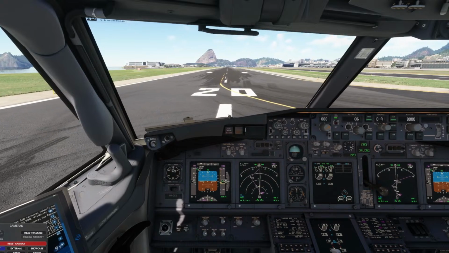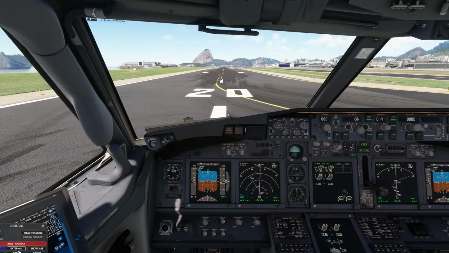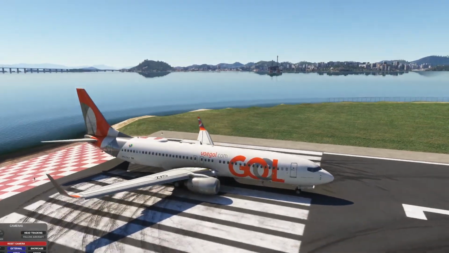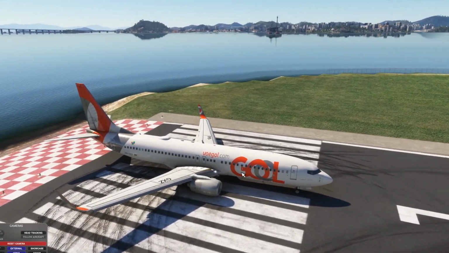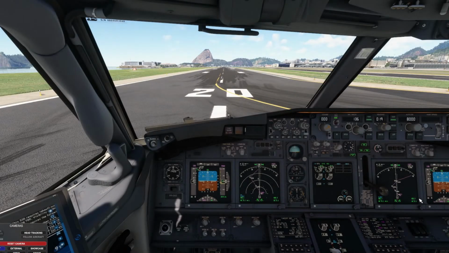Curious about how that turned out. Let's take a quick look at the external camera here. Not too bad. Alrighty. Alright, let's go 40%, holding toe brakes.